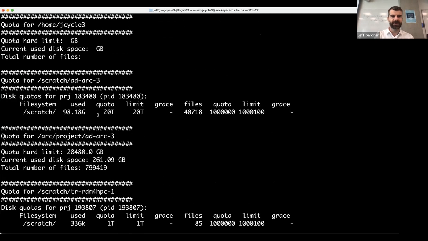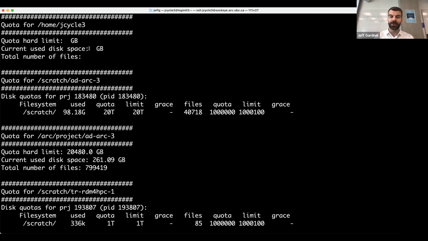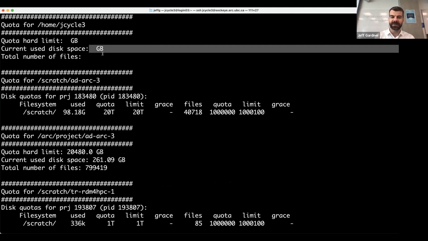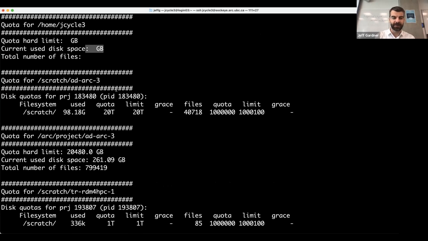Okay, I'll start at the top. So my quota for home, where I log in, I actually don't have a limit listed here, which is kind of odd. Normally you would have a limit of 50 GB. You would have an output of your currently used space and the number of files you've used. There's no file limit, but there is a space limit.